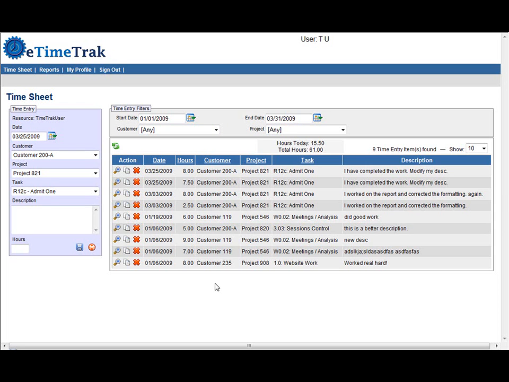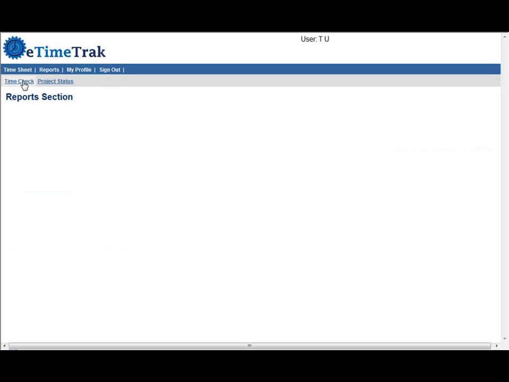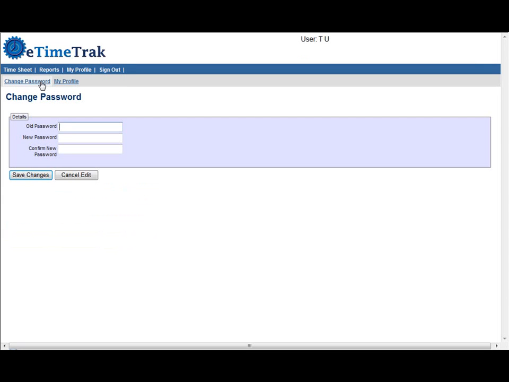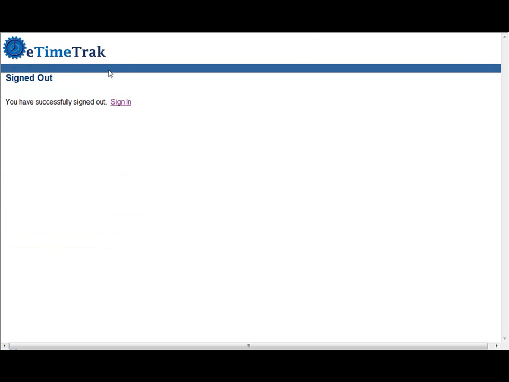We covered the reports area, 2 key reports, time check to see if there's any holes in their time entries, project status to look against actuals with estimates. My profile is available as well to change their profile, and additionally to change their password. And lastly, to sign out.